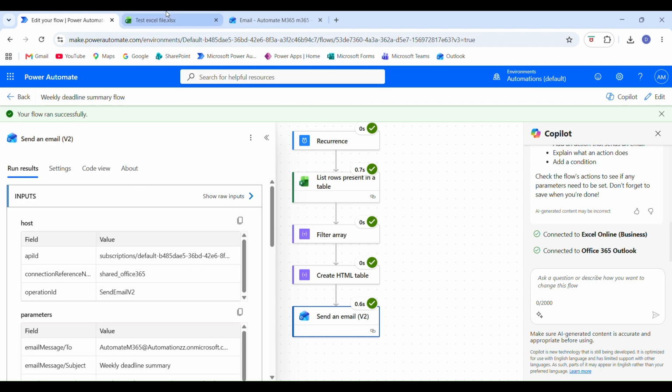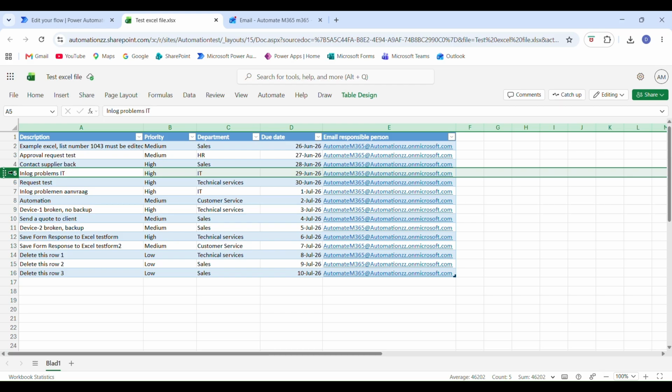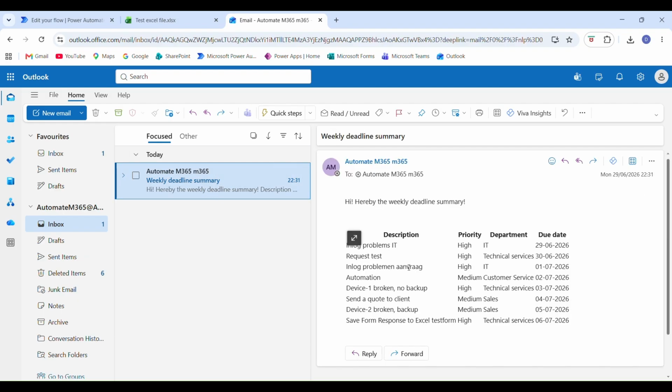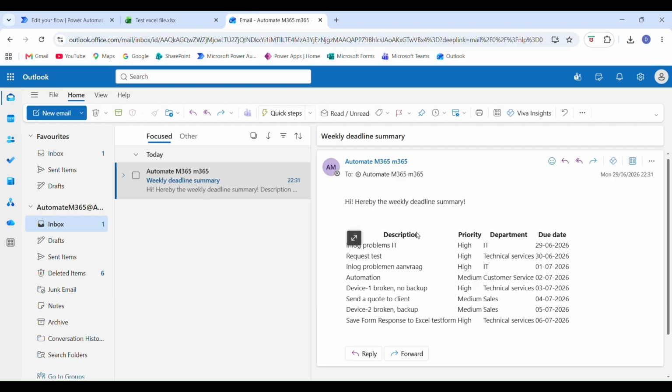Manually checking a spreadsheet every week to see what's due is a waste of time, and it's easy to miss something. In this video we automate that completely, so every Monday an email lands in your inbox listing exactly what's due in the next 7 days, pulled straight from an Excel table in SharePoint.